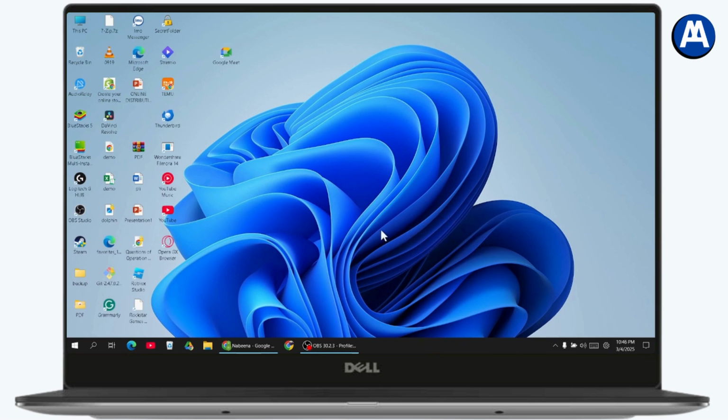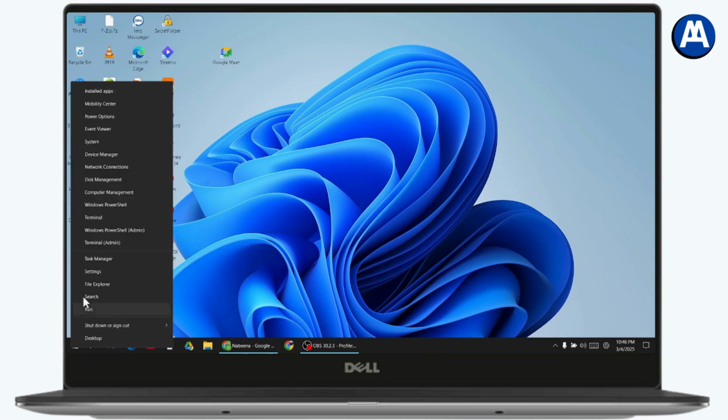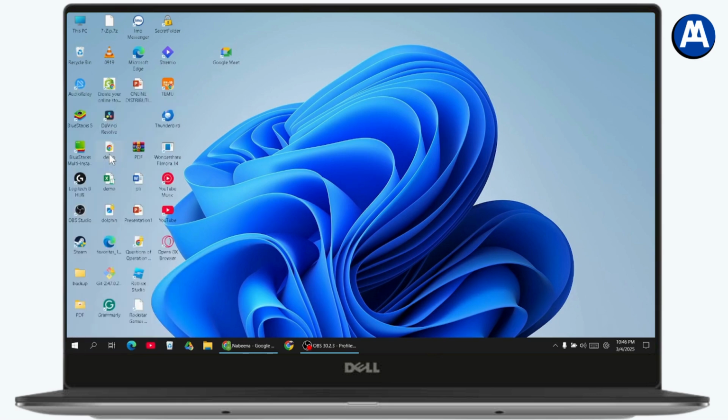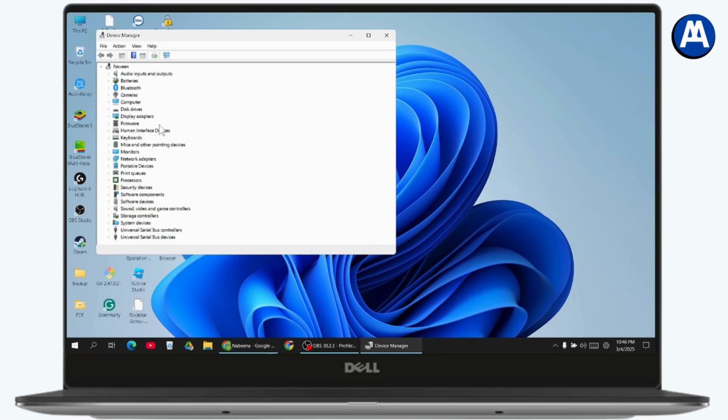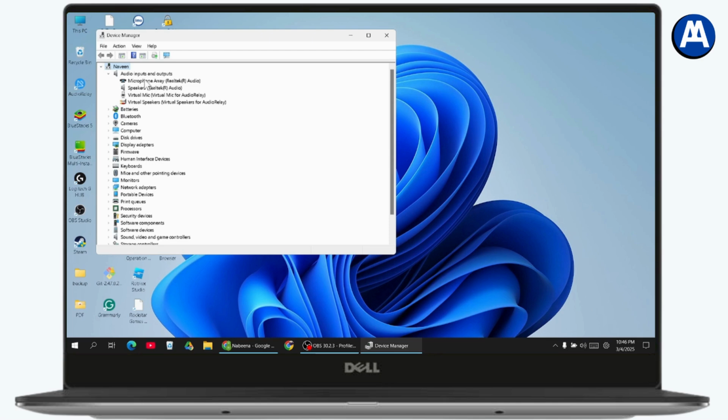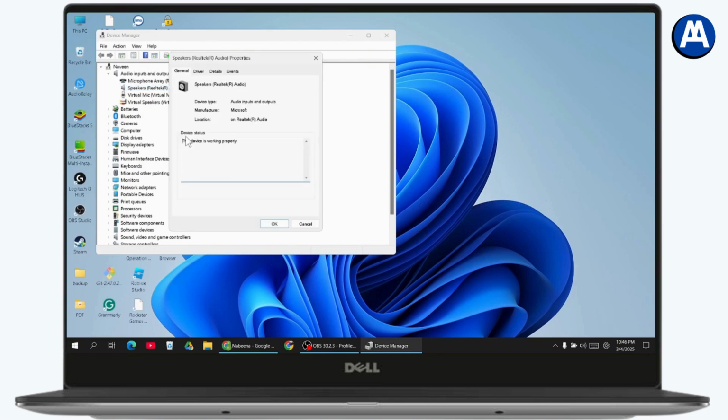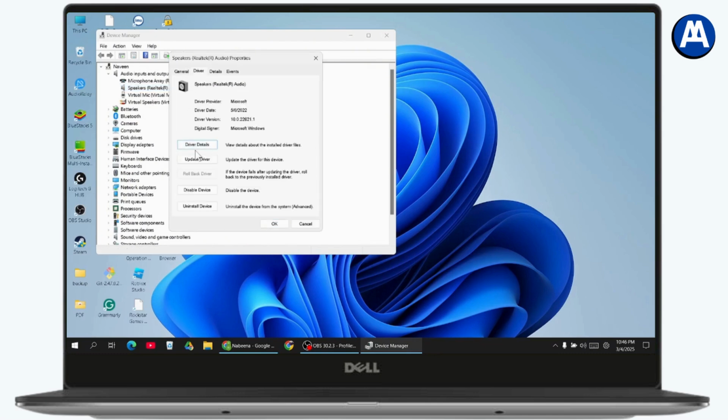But if that still doesn't fix your problem, then right click on your Windows button, and here you will have the device manager option. Go to device manager, and under device manager, go to the audio section, which is right here, audio inputs and outputs. Click on the audio driver, right click on that, go with properties, go to the driver tab, and then go with update driver. After updating your audio drivers, your problem will be fixed.